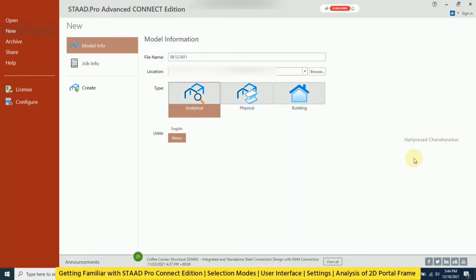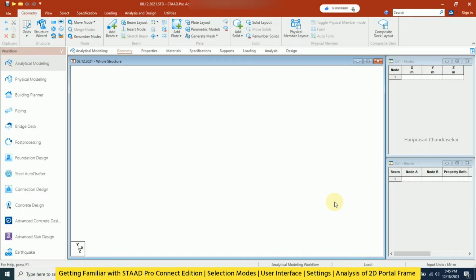Now in this StatPro Connect edition, I will try to create one model in metric units. This is very new to the people who have worked with the previous StatPro V8i version. It is actually very easy, and I will explain what we have here. See, for example, in the V8i version, we automatically get the grid, okay? But here the grid is not visible.